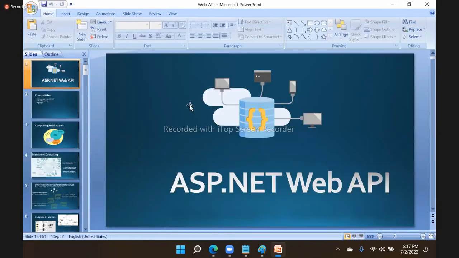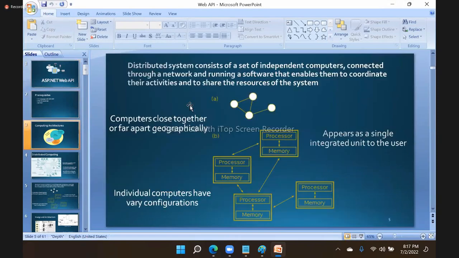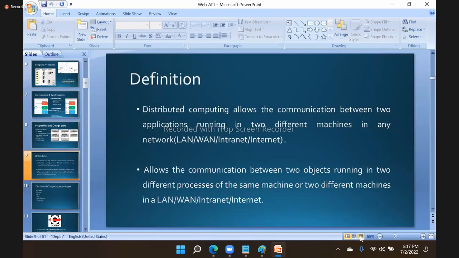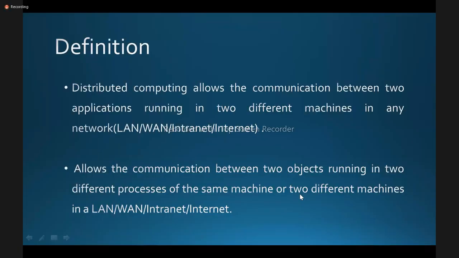Distributed computing, all these things you don't need. I'll just give you the definition. Distributed computing allows communication between two applications running on two different machines in a network, or communication between two objects running in two different processes also. That is distributed computing. And so many distributed computing architectures are there.